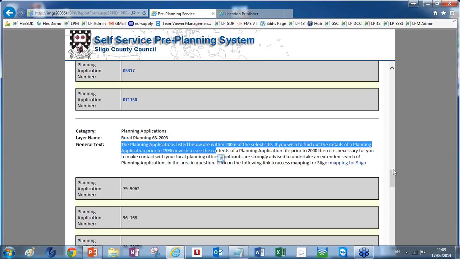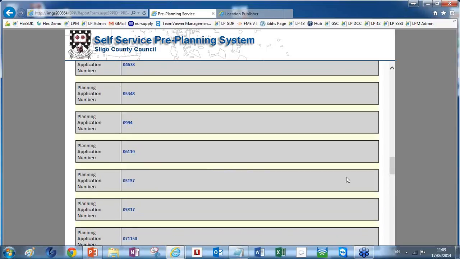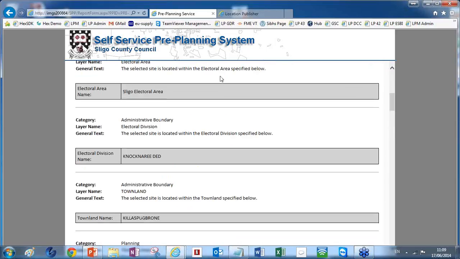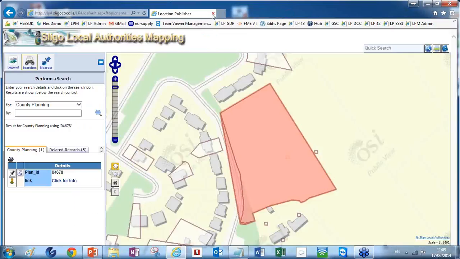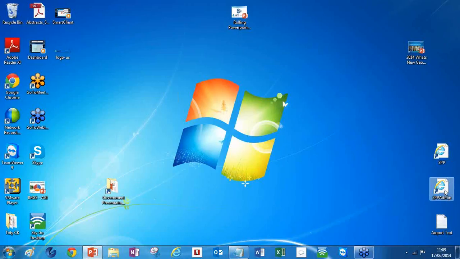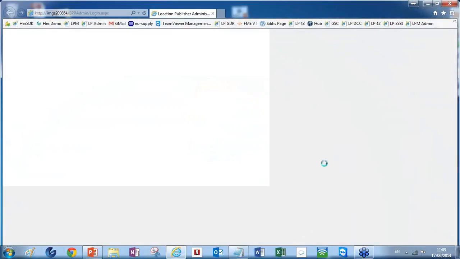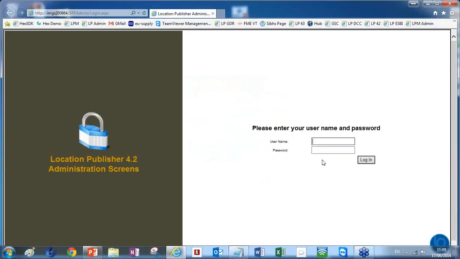In the general text here, you have the ability to add in links as well. So if you have a general link for planning zones or development zones or whatever, you could have a link to that. Okay, so that's basically that. Next, I'm just going to show you how you can add in a feature or a spatial query into the report. Let's just log in here.